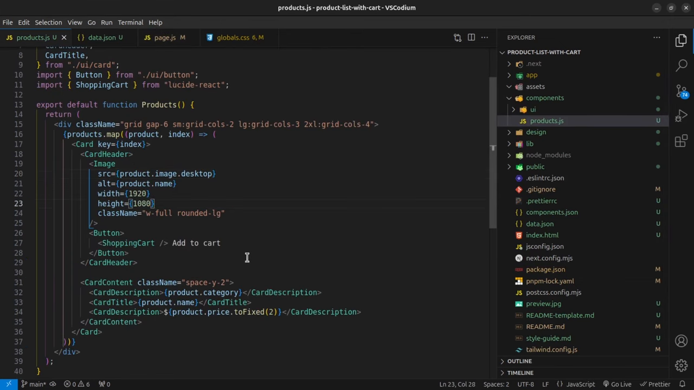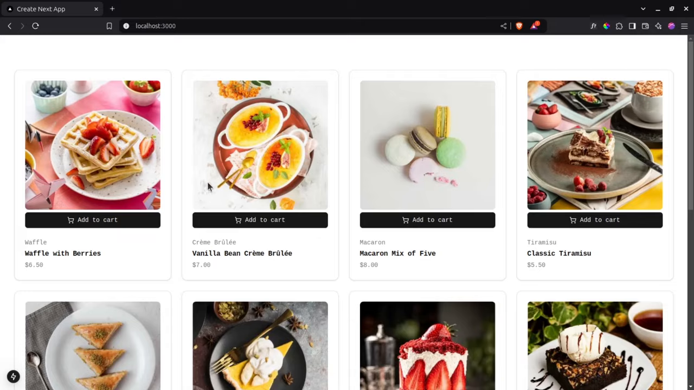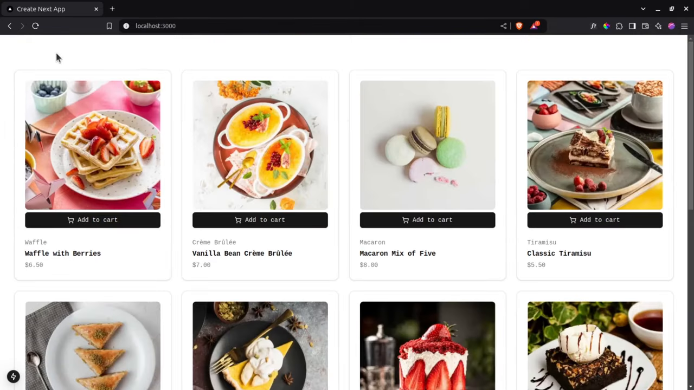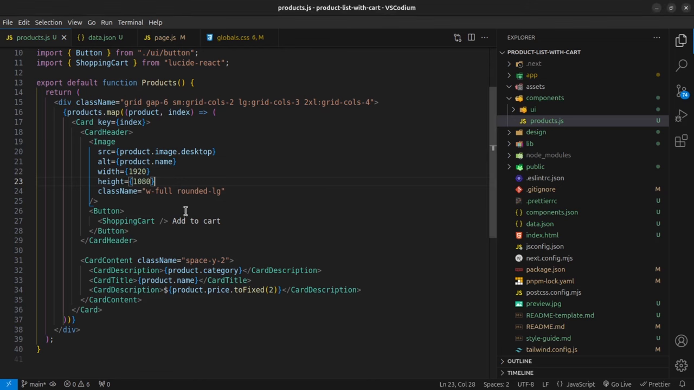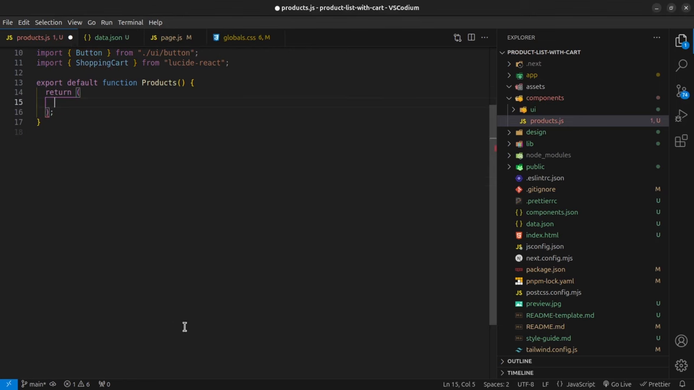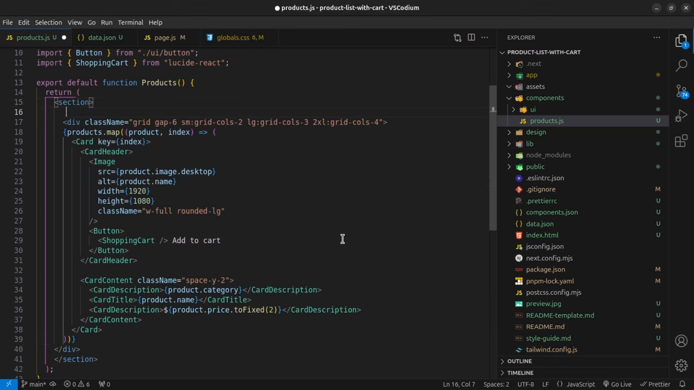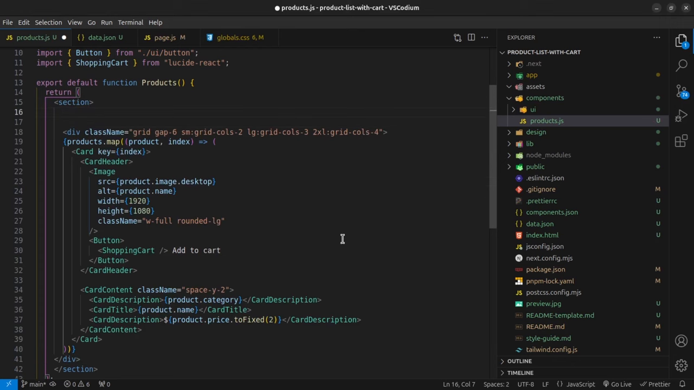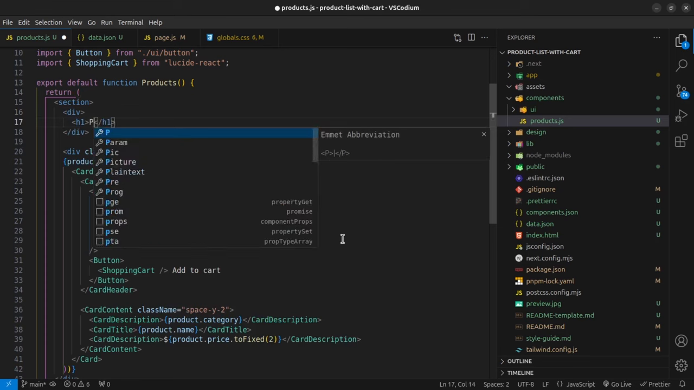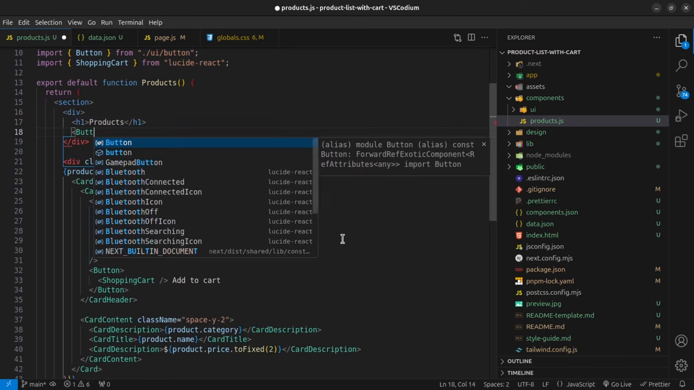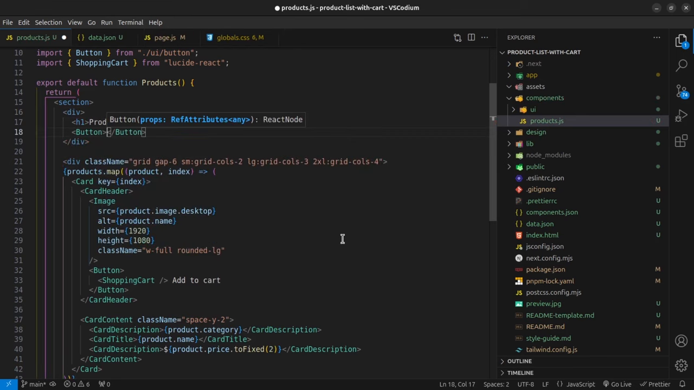Now let's go ahead and do this. Let's see, save that. Our UI is basically complete. What we need to do is add our div here, which shows products, and then a cart button here. So what I'm going to do is grab this entire div, cut it out, and create a section here, paste in the div, and then above this section, rather above the div, I'm going to create another div with an h1 that says products. And then below this h1, I'm going to create a button here from ShadCN that says cart.